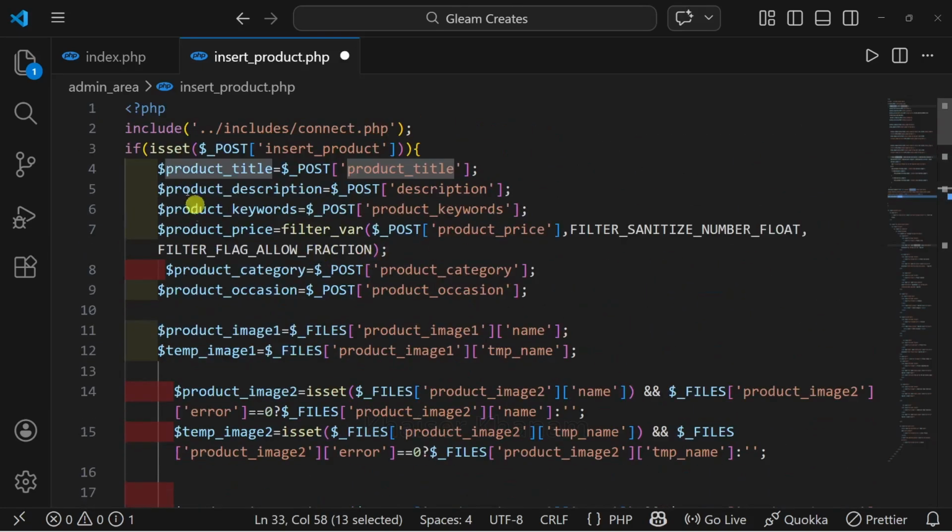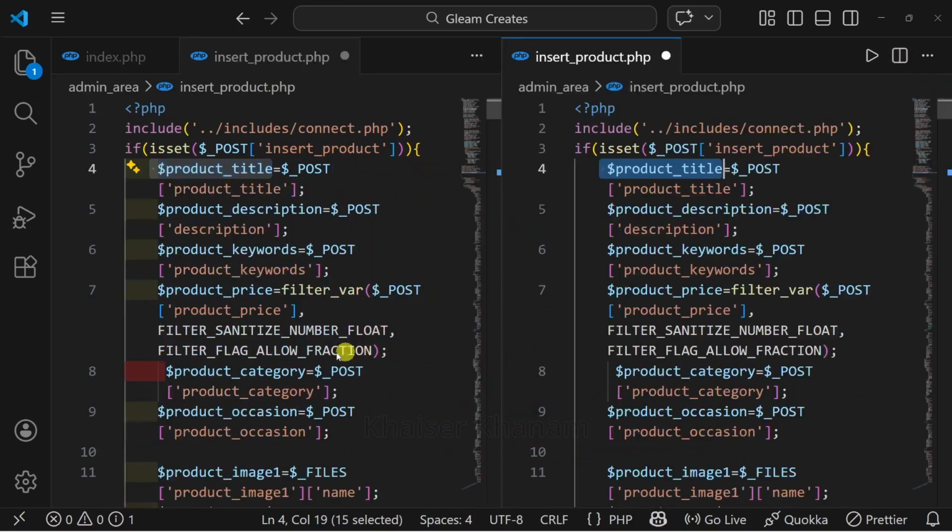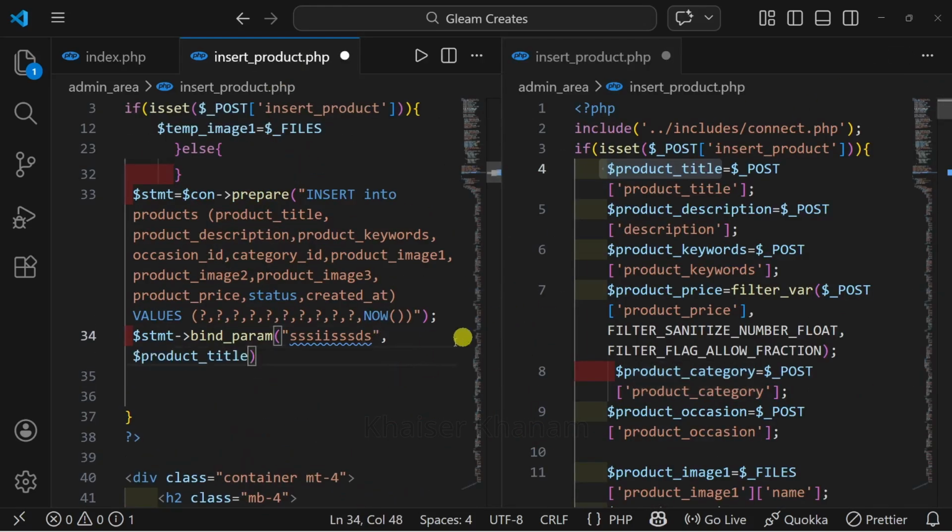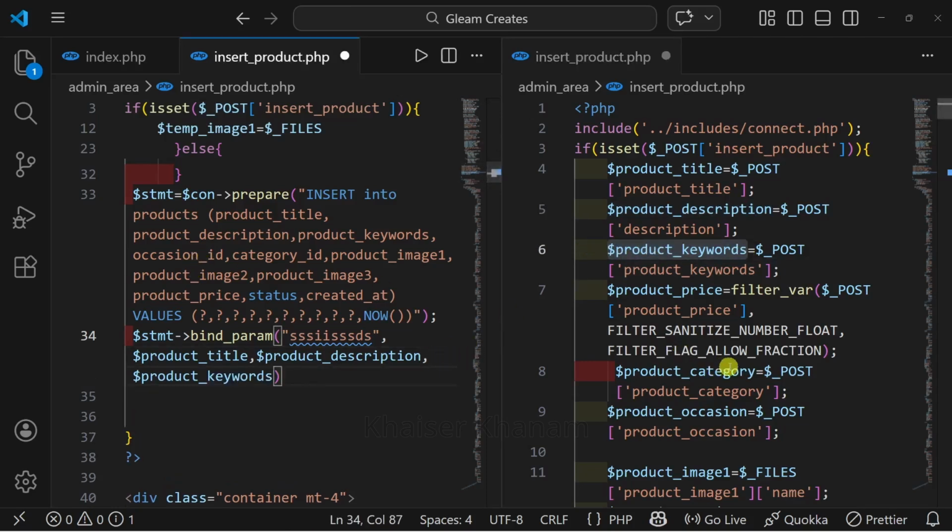For product title, we have created product title. Let me copy. Better I will split the screen. Inside this, I'm just going to paste. Next, product description, copy, paste. Next, product keywords, copy, paste. Next, we have occasion ID. So, product category, copy and paste.